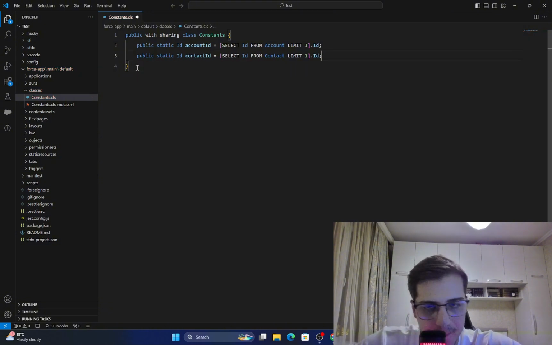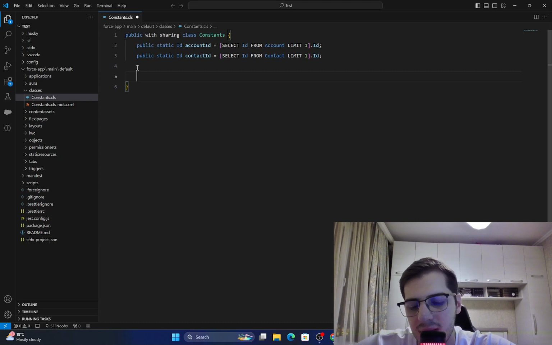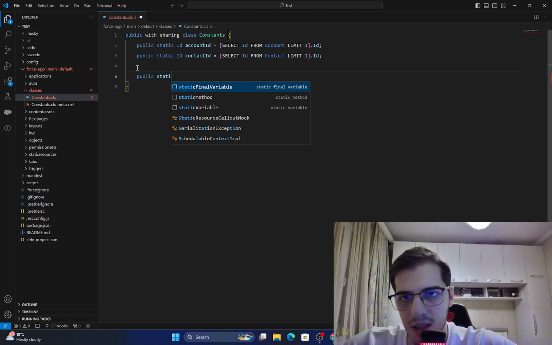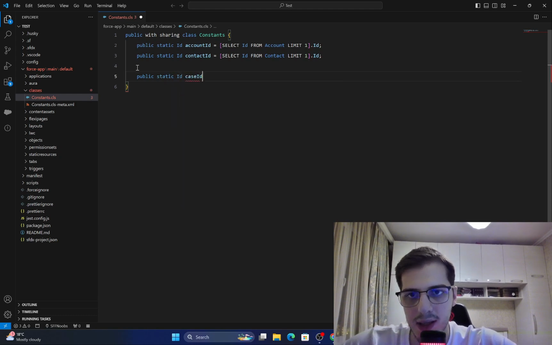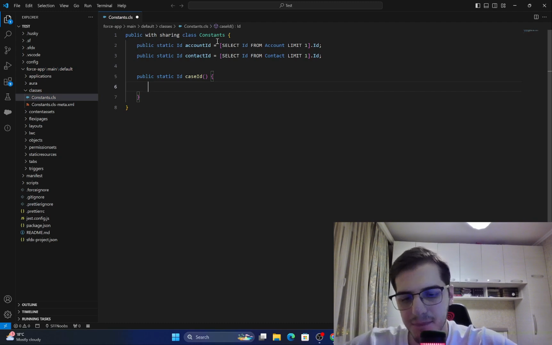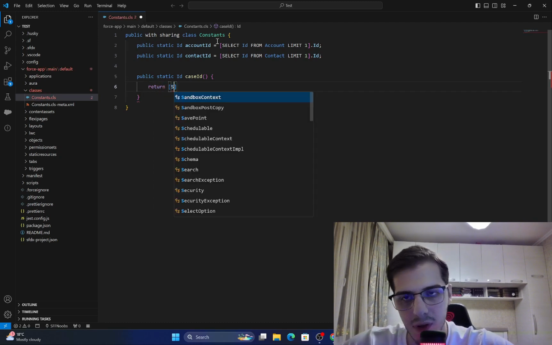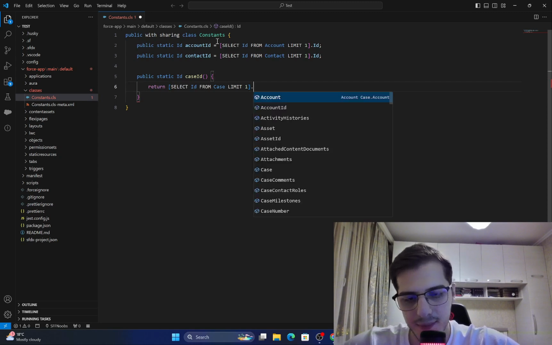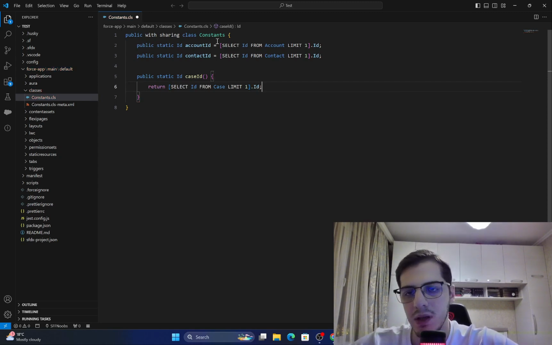That's another problem. Okay, so that's how static variables work behind the scenes. Now, how static methods work. Okay, let's see. Public static ID, case ID. What am I doing? Okay. Return select ID from case limit 1 ID. Okay.